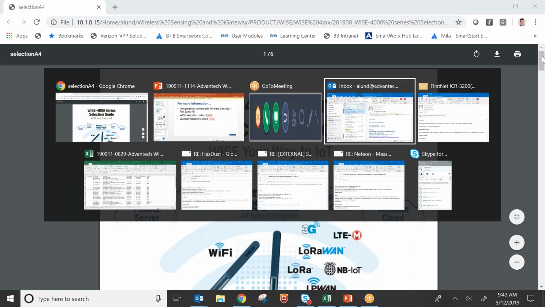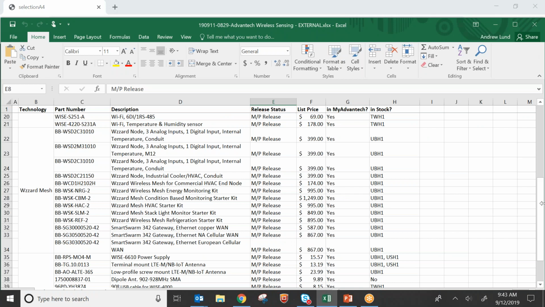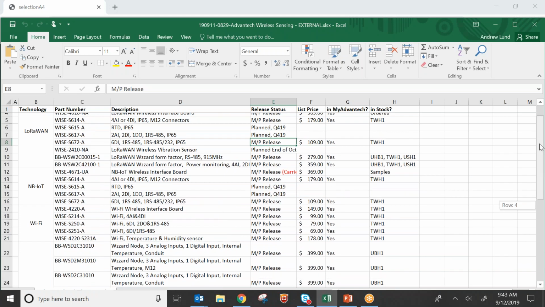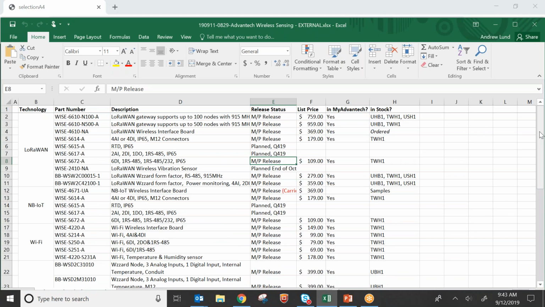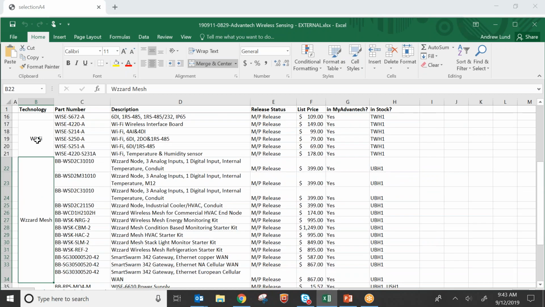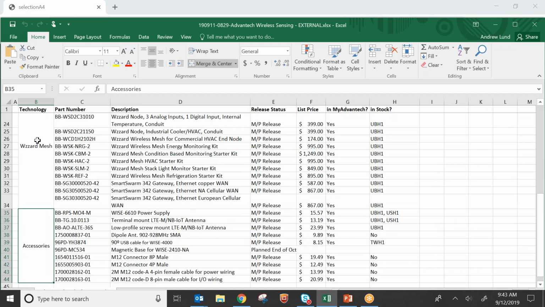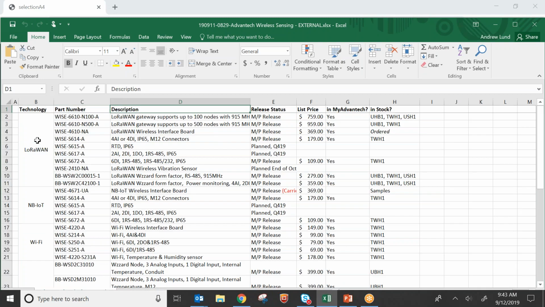It looks great. The other thing to show you, and this may be more for our sales team or for our channel partners, is this one table that captures all of the different technologies in column B. So LoRaWAN, Narrowband IoT, Wi-Fi, Wzzard Mesh, and then the associated accessories. That's sometimes hard to find. And then the different part numbers and a description and whether they're released. So you'll see some of these are planned. I don't think I showed any. Hopefully I didn't spend too much time talking about something that's not released.